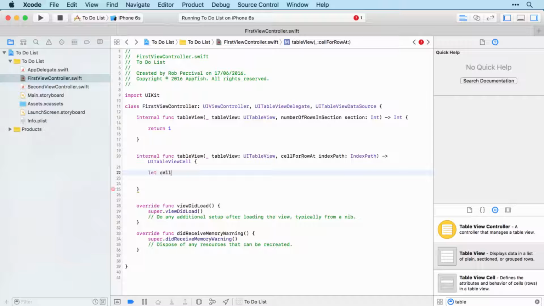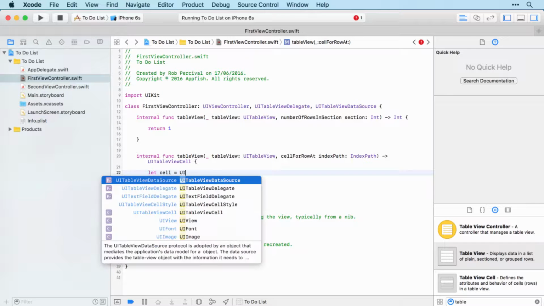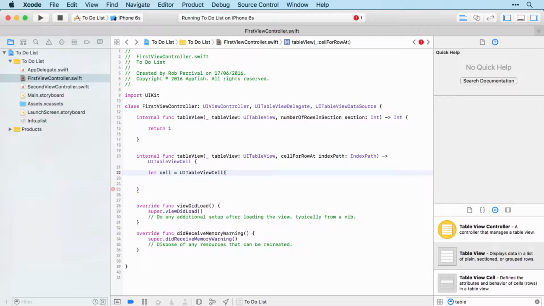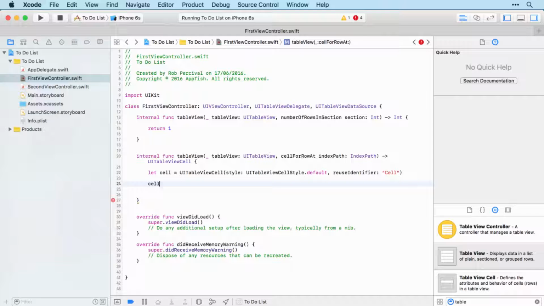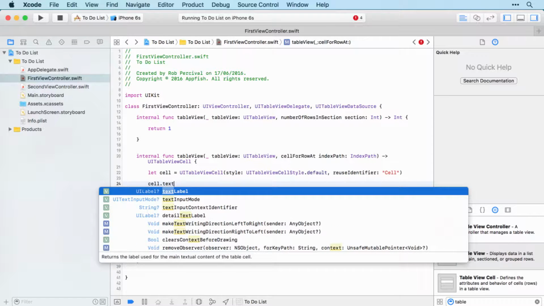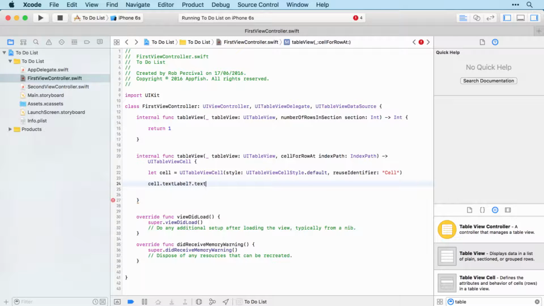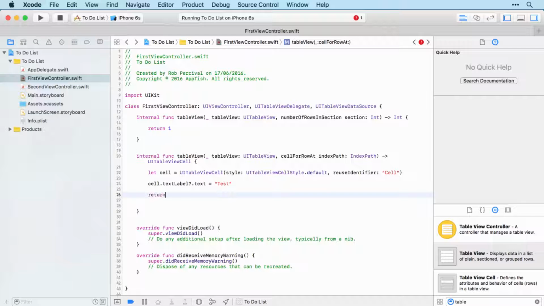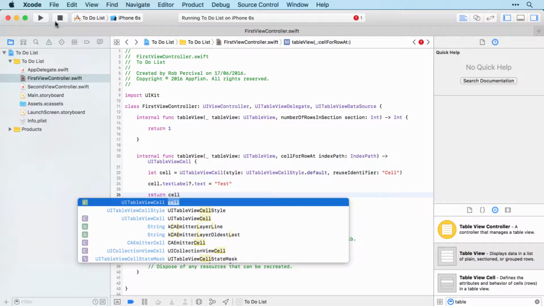And now let's create our cell, which is a UI table view cell, which we're creating with a style and an identifier. So the style is UI table view cell style dot default as usual, and the cell identifier is just cell. Then we're going to set the text label, which is an optional, but we're okay with that. And we're going to set the text to test. And finally, we'll return the cell.